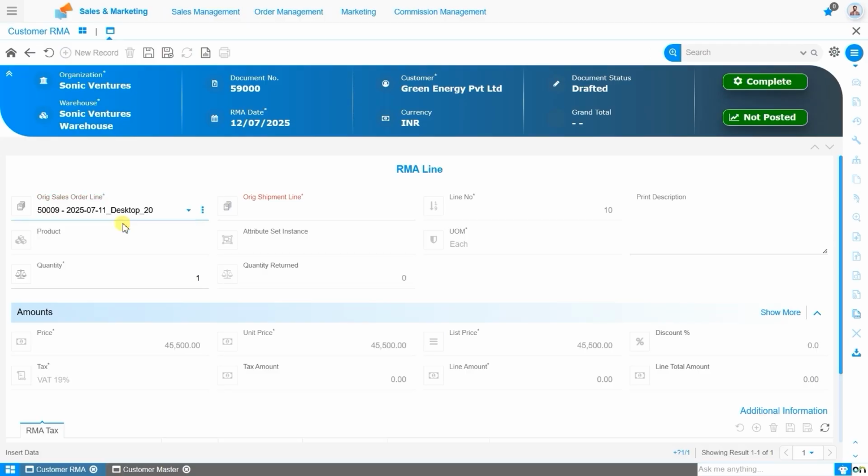Once that is chosen, you also need to select the original shipment line associated with that sales order line. In our case, since the customer is returning the Redmi Note 10, we will update the original sales order line to select the one corresponding to Redmi Note 10 product. Then you need to select the original shipment line of the product, which comes based on the original sales order line. After selecting the original shipment line, the product and the quantity will also be updated as per the shipment.